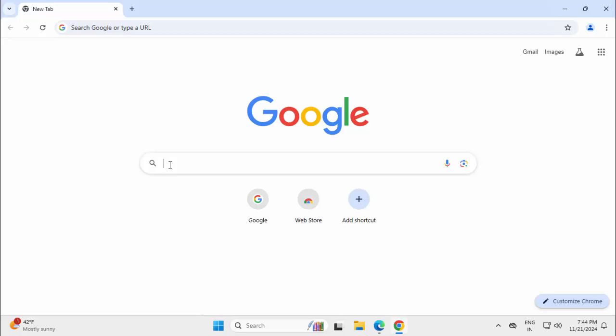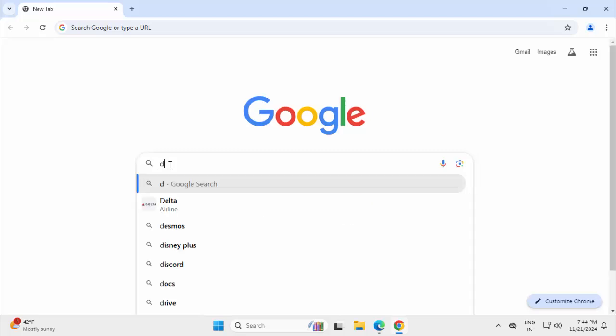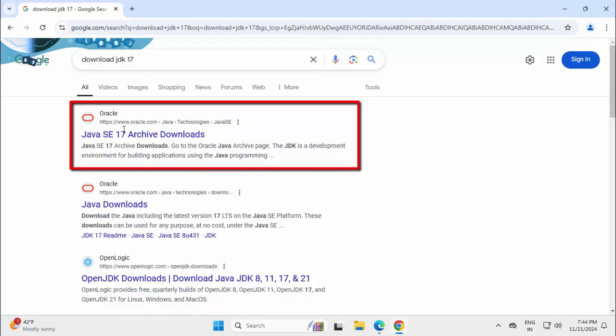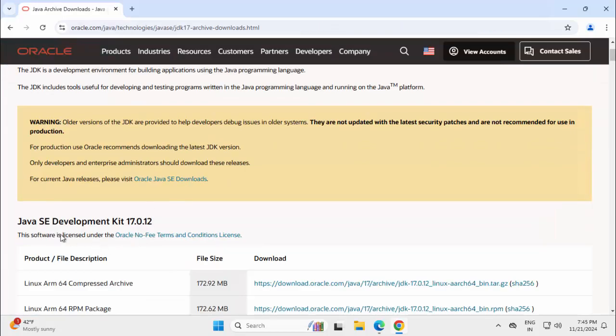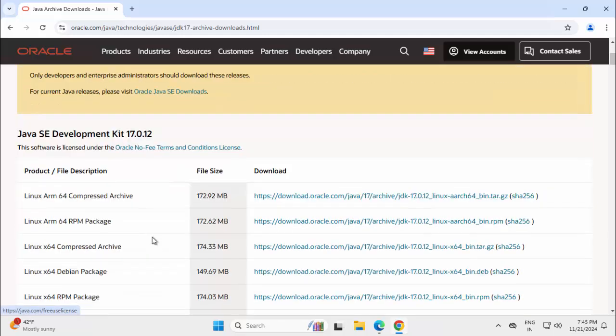In order to install JDK 17, first step, we need to download it. In your search engine, you can type download JDK 17, press enter. We can see in the search result, we have the links from oracle.com, Java SE 17 archive downloads. Click on this. Here, if I scroll down, we have the JDK 17 for different operating systems.